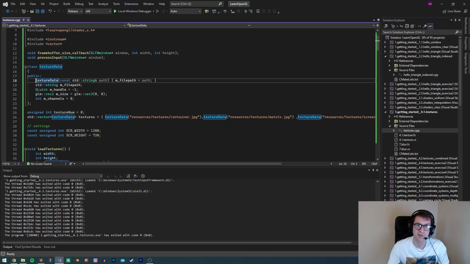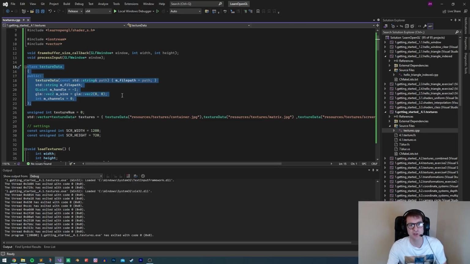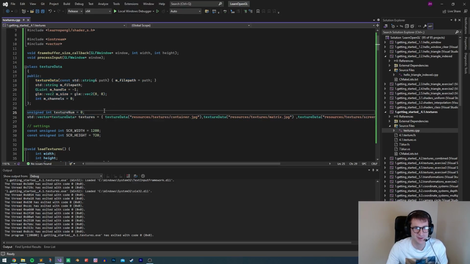And I have this constructor which will take in a path and save that to the file path. This functionally does very little. It's just a wrapper to try and make things a little bit cleaner. Underneath this, I have some loose global variables, which I would strongly not recommend. I'll also mention, I like to do m underscore for member variables, just a style thing.